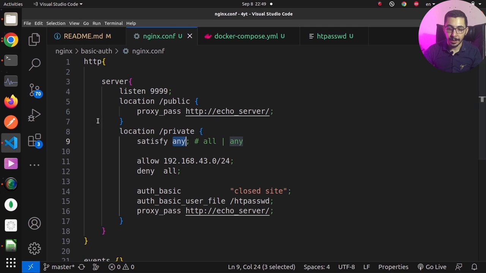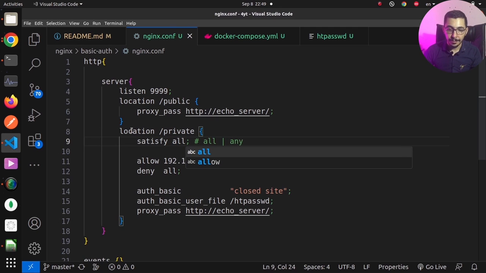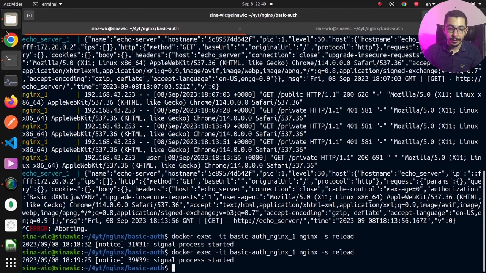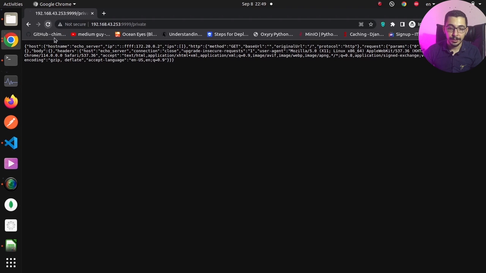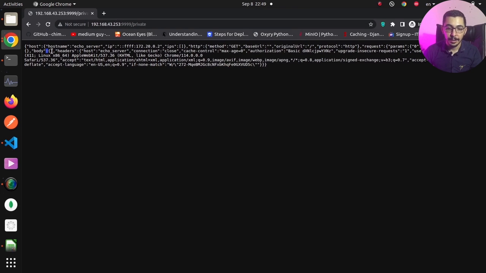But if I go back to the configuration file, change this to all, hit save, reload Nginx again and try to make a request, you can see that it will both validate my IP address and also ask for the username and password for the basic authentication. So if I enter user and pass as the password and hit enter, you can see that I get the response for my request.